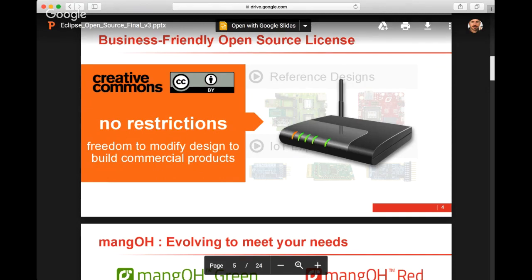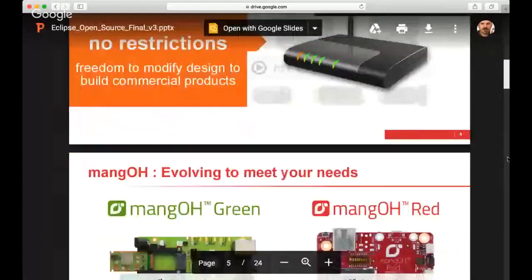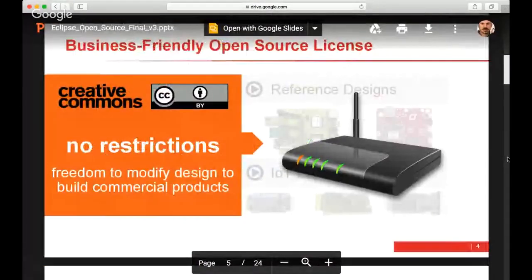If you look at mango.io, under the documentation section, you will see that we provide the bill of materials, schematics, and Gerbers for the latest as well as the archived Mango Red and Green boards. All the components used on the design are industrial grade. The layout has been done following all the manufacturing rules for mass production of the platform. We also released test documentation showing you the test coverage.